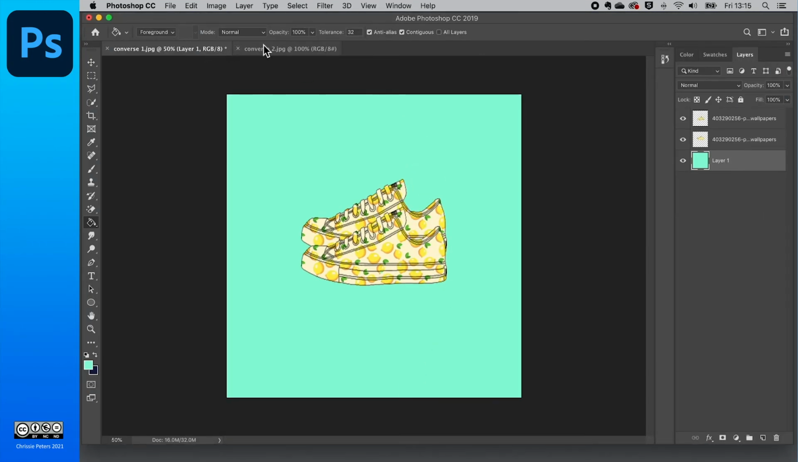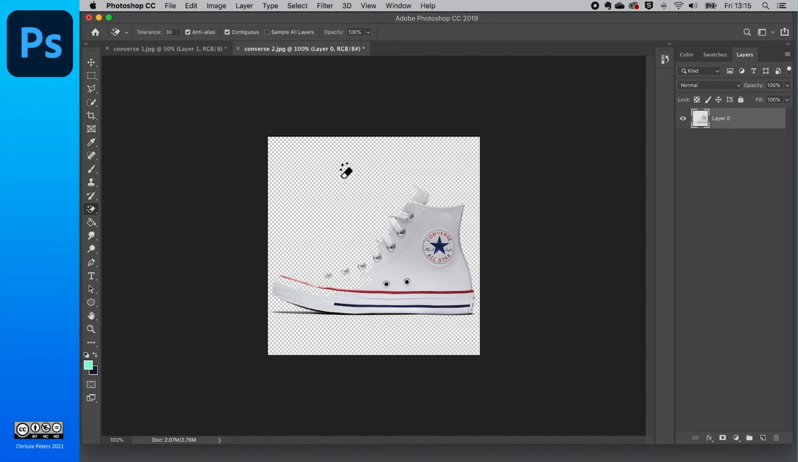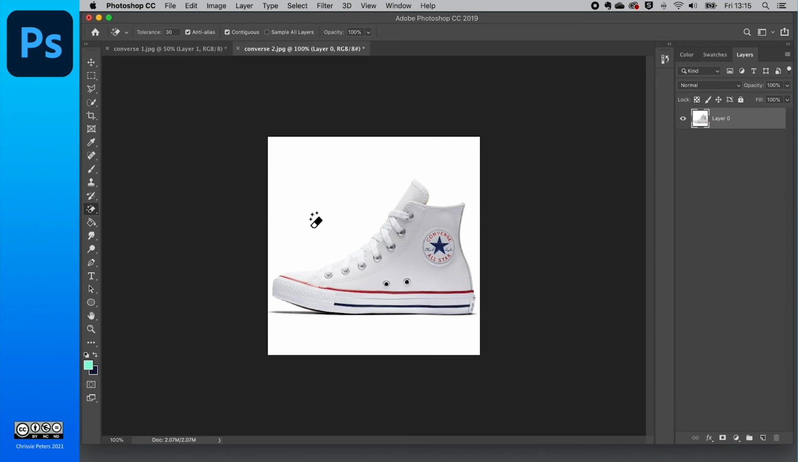So we'll go back to Photoshop and choose the second boot here, Converse 2, and unlock the layer. I'm going to go through the same set of steps here, so choose the Magic Eraser tool and click on the white background. Straight away you'll notice that the white was such a close match between the shoe and the background that it's actually eaten away. It's deleted all those bits of the shoe there and all the laces, and obviously we don't want that. So Command Z to step back.